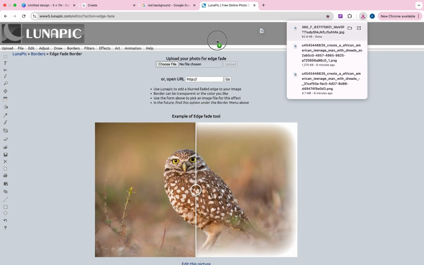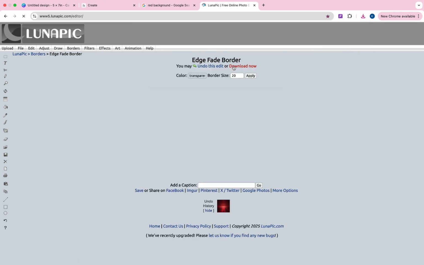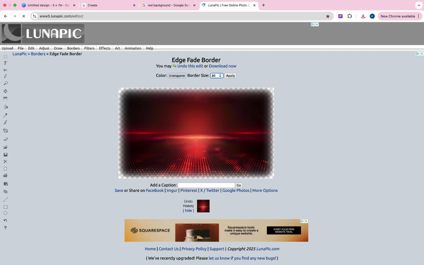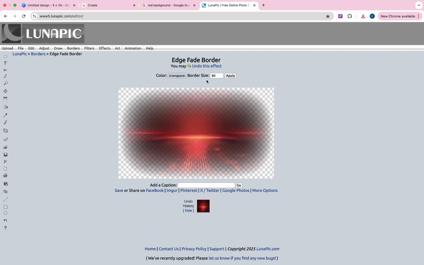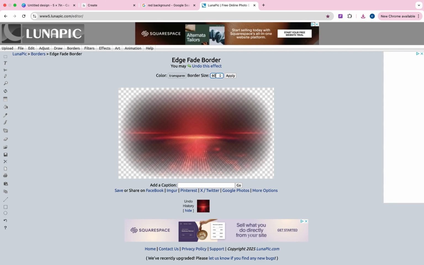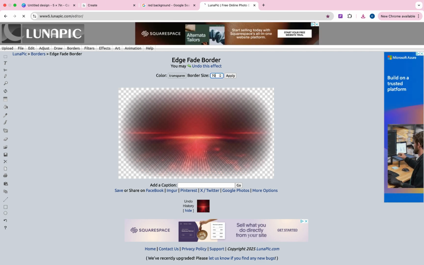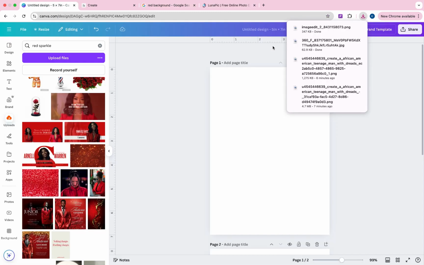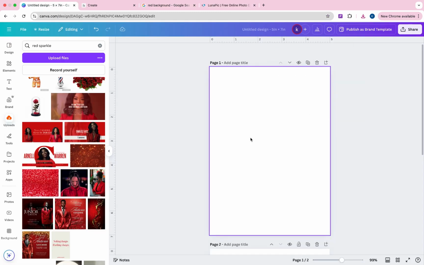So I'll link Lunapic down below as well, but you upload your photo and you go to border and you select edge fade border, and then from there you just set your amount to what you want to blur to. I did turn mine down a bit because it was too much, and then you save it. And we're going to drop it onto our canvas.